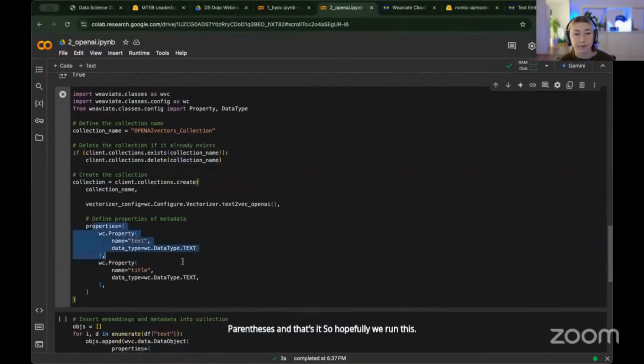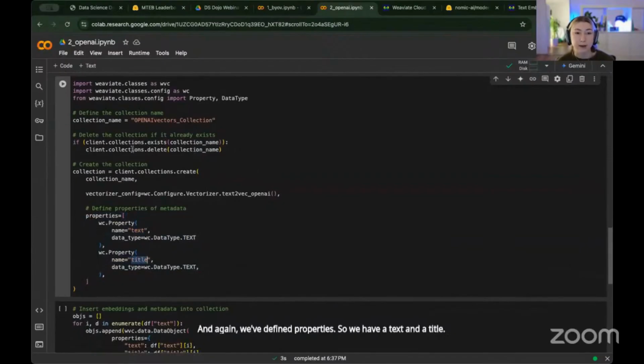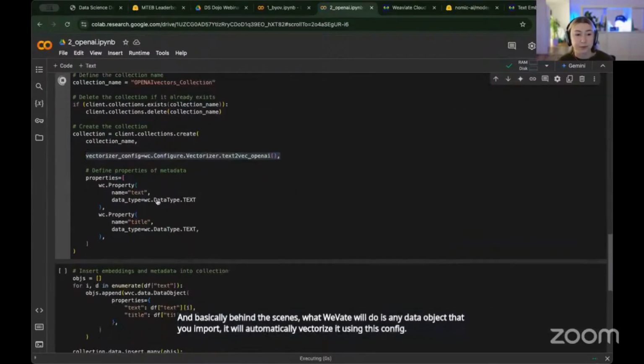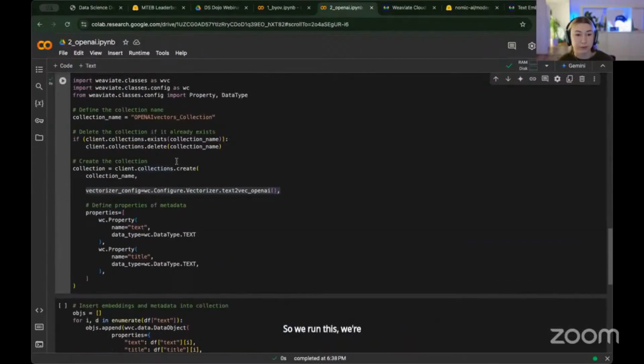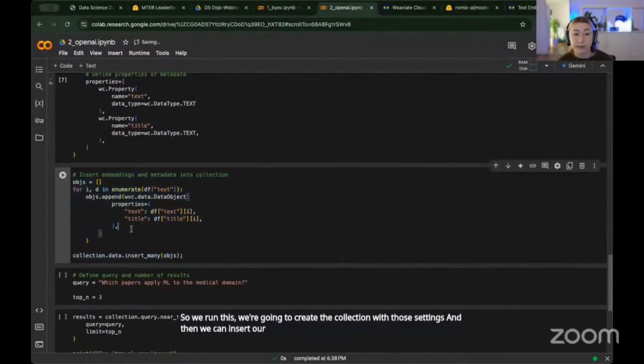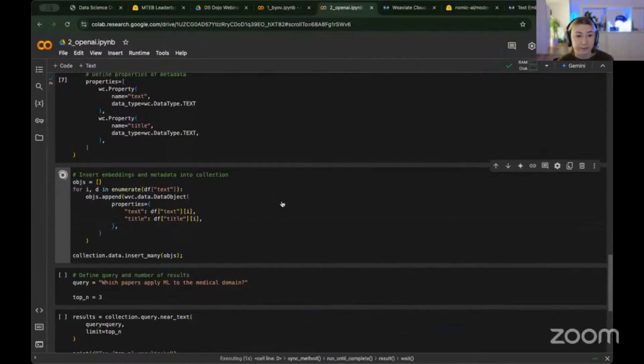And again, we've defined properties. So we have a text and a title. And basically behind the scenes, what Weaviate will do is any data object that you import, it will automatically vectorize it using this config. So we run this, we're going to create the collection with those settings, and then we can insert our objects again here. This time we're not including the vector property because Weaviate is going to do that automatically. So let's do that. It's taking a little bit longer because again, it has to vectorize it.